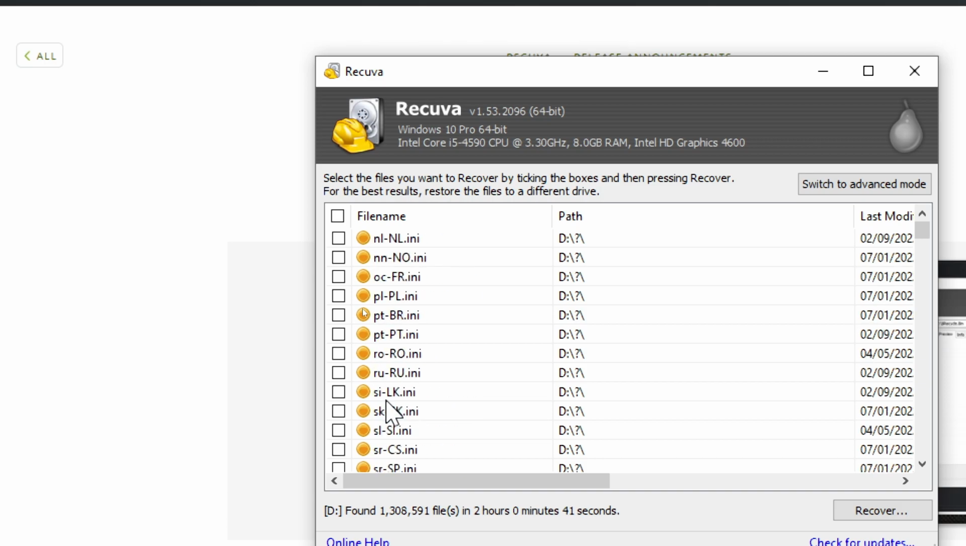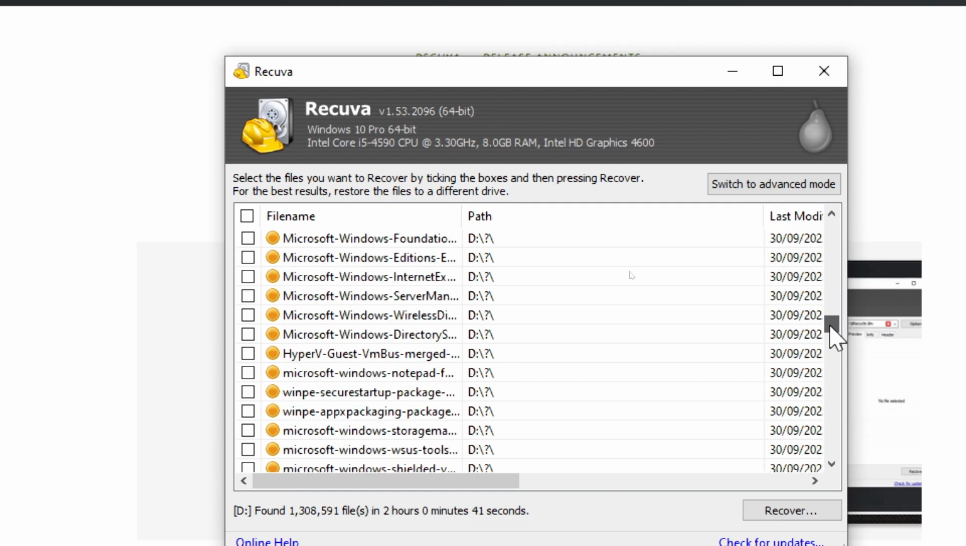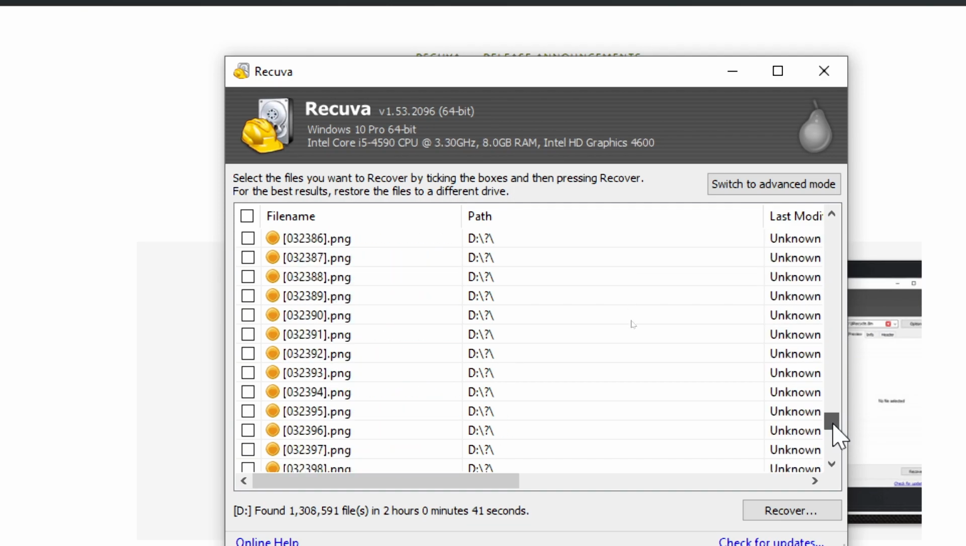Select files for recovery. Choose the files you want to recover. Most recovery software allows you to select specific files or folders.